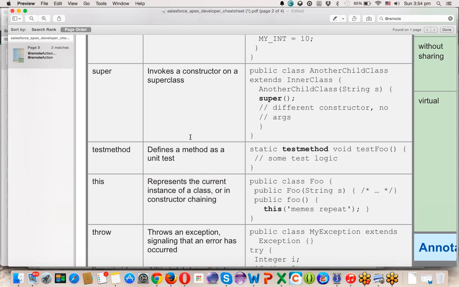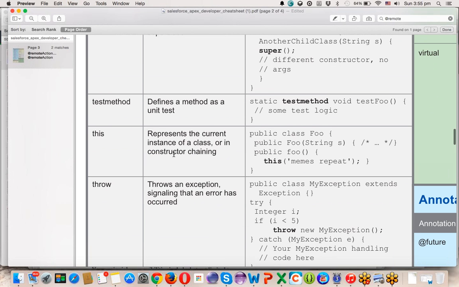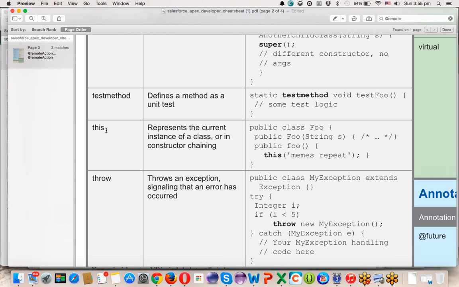And we also define test classes. We use the testMethod keyword for writing test classes inside the system. So you define a test class and use the isTest annotation to say that this is a test class. Inside that you can define test methods like static testMethod, and you create some records in the system to pass the data and test whether the logic you are writing is true or not. And at the end of this test method, you validate whether the expected result is equal to the actual result or not. And this generally represents the current instance of the class.